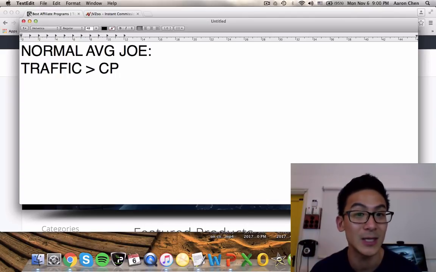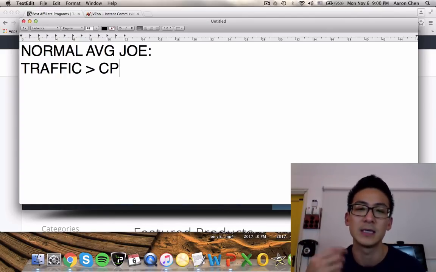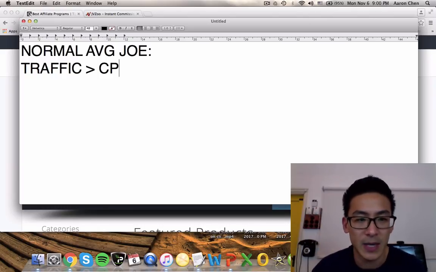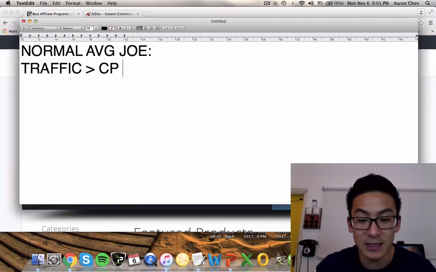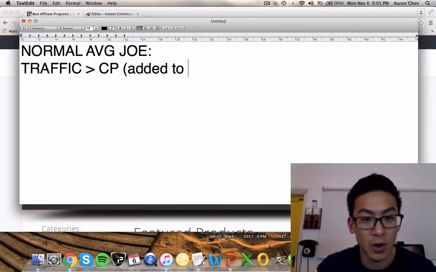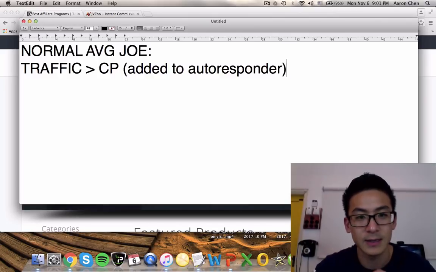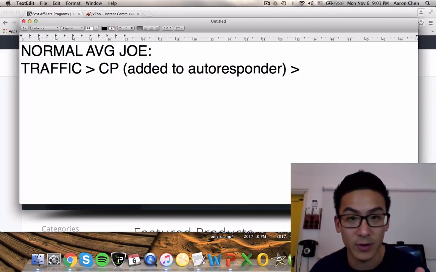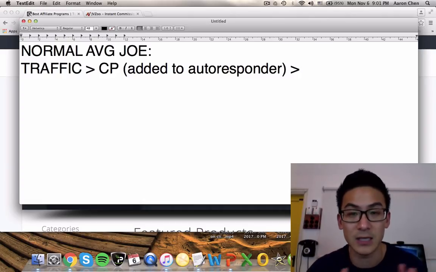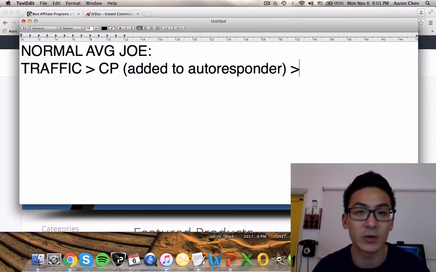I'm going to send it to your email address if you give me your email address. Something simple like that. Somebody drops their email address in your capture page. It gets added to your autoresponder, right? And then once it gets added to your autoresponder, there are a couple of autoresponders like Aweber and GetResponse, right?